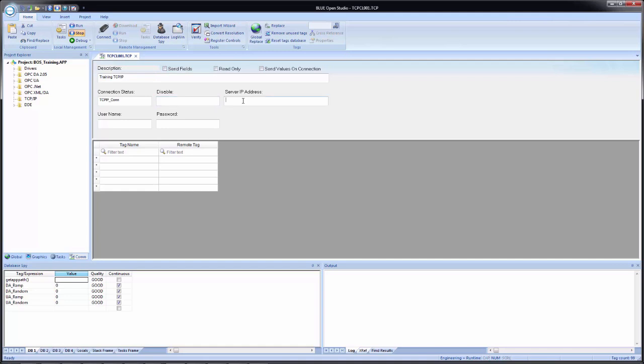Then we have the server IP address field. And this is a straight text field. So we could put an IP address in, for example, 192.168.1.100. And then it'll read that in as the server IP address that this application will connect to for TCP/IP communication for this worksheet.